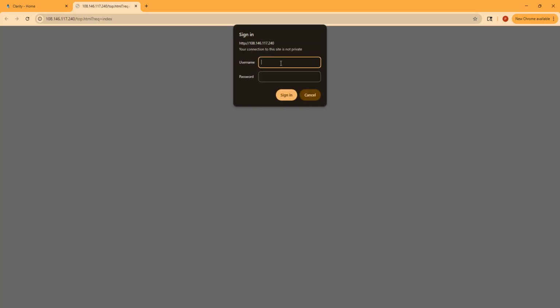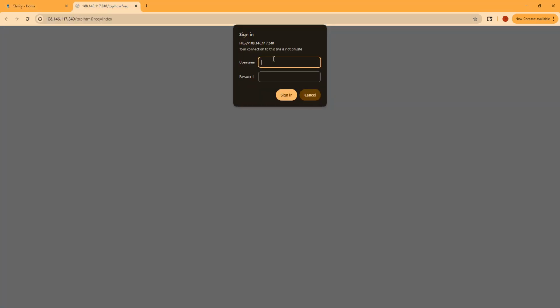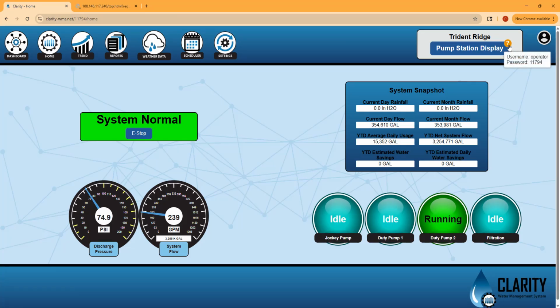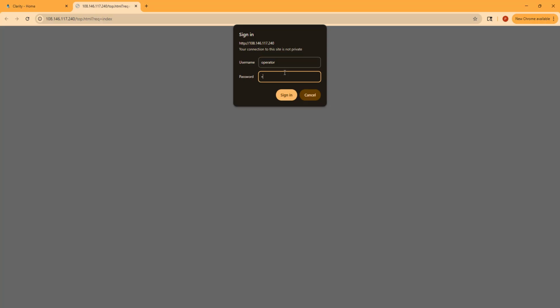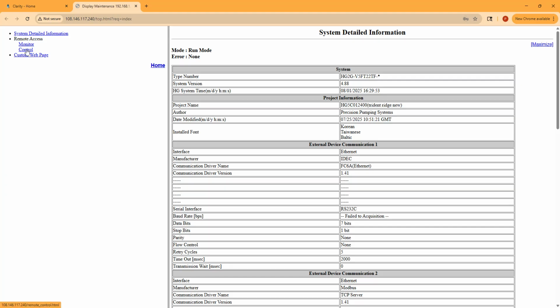So click on that. It'll open up a new tab. Once it does, it asks you for username and password. Again, that's here. So username is operator. And then password is 11794. Click sign in. You can save that so you don't have to keep typing it in every time.